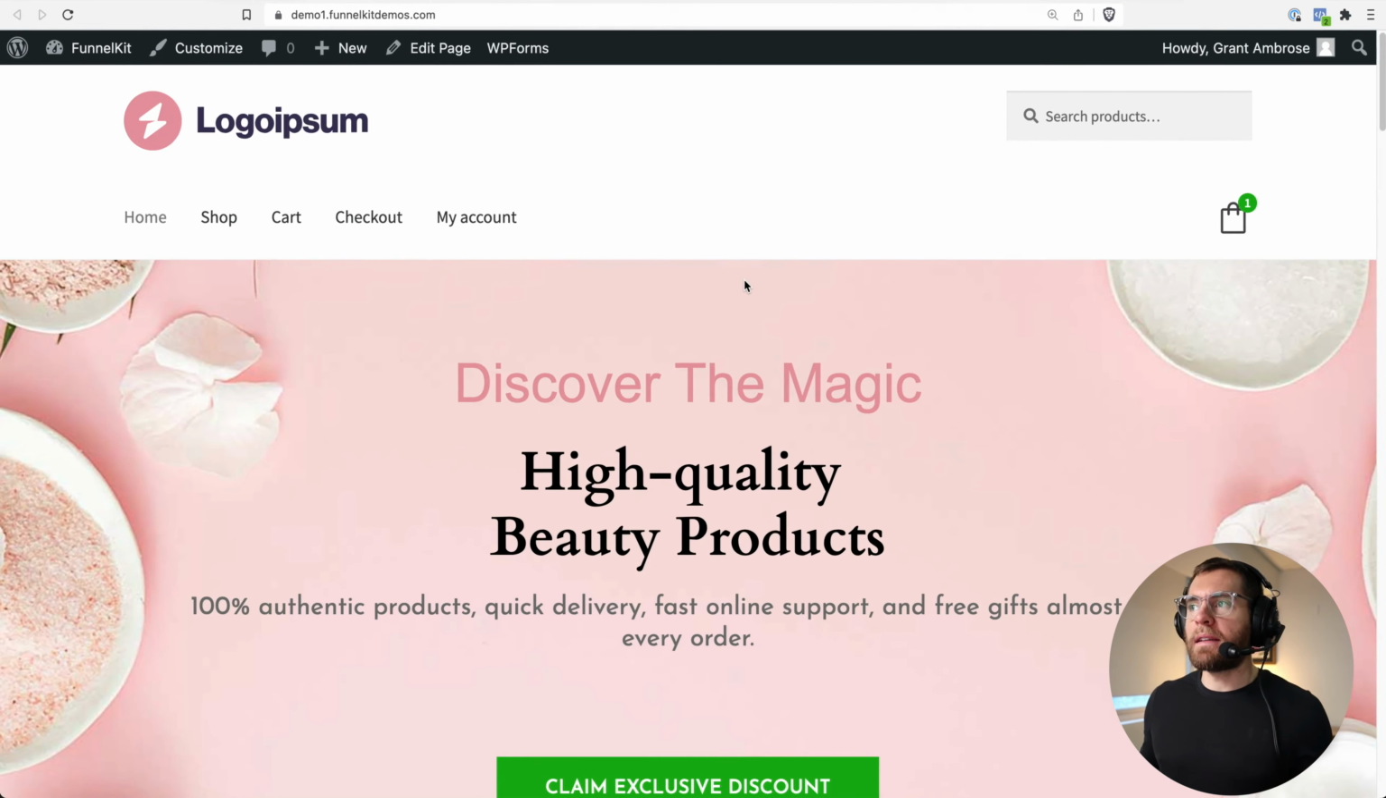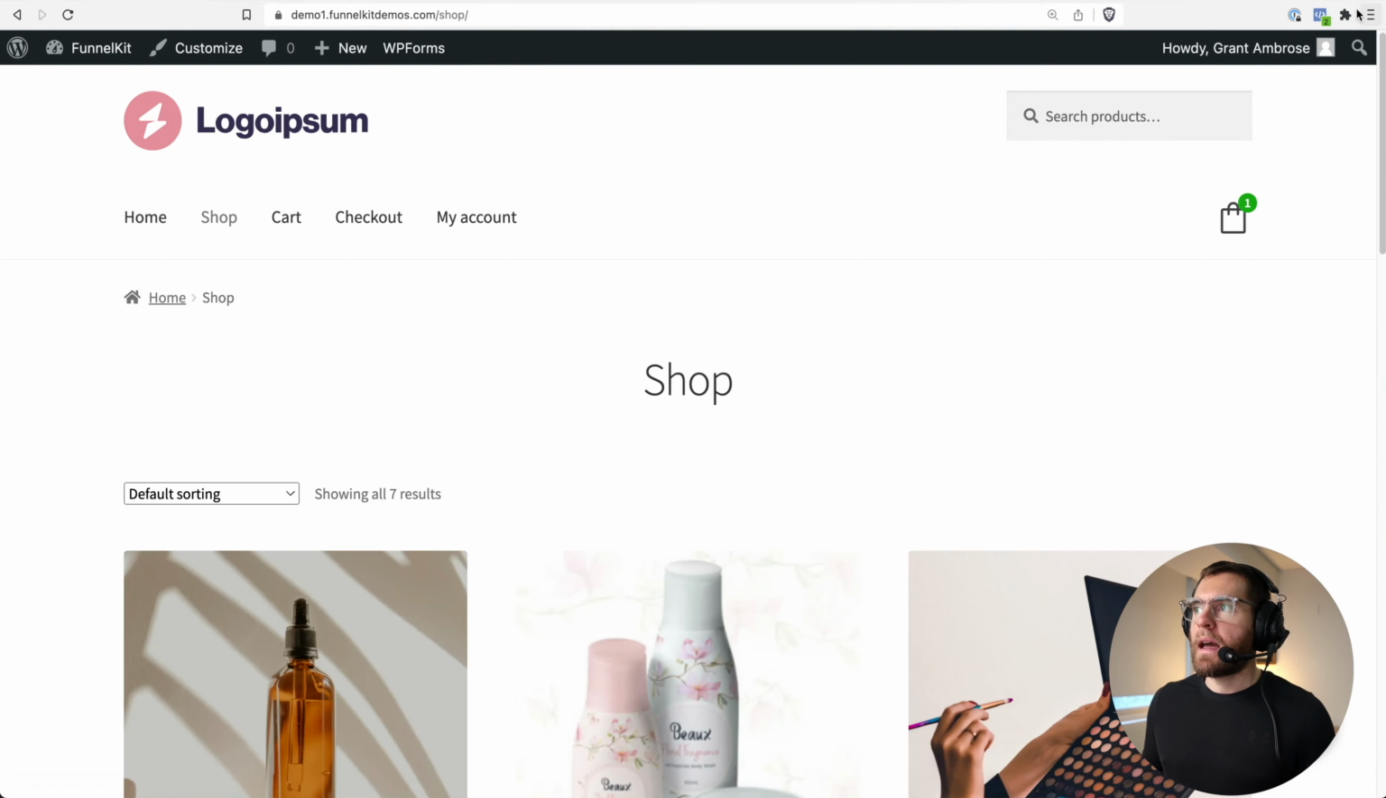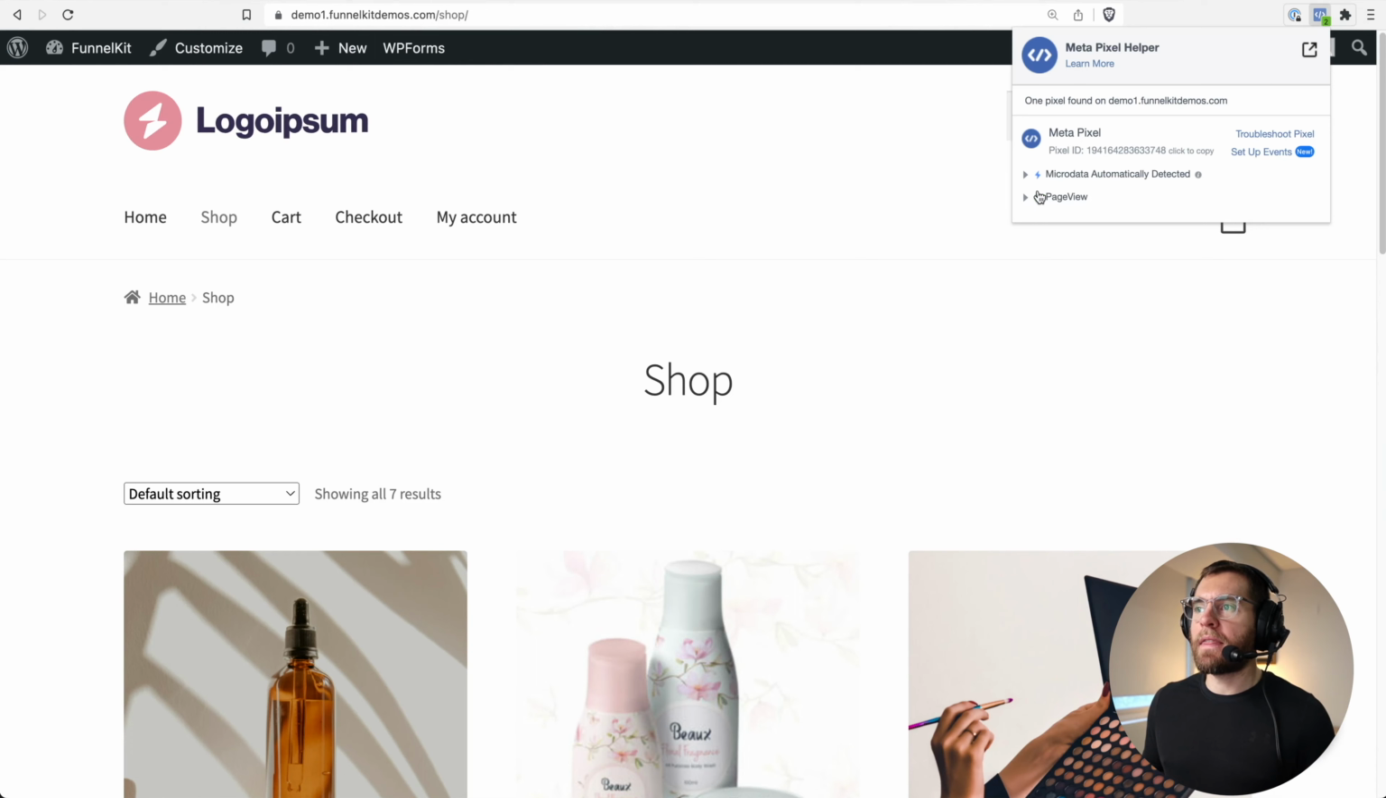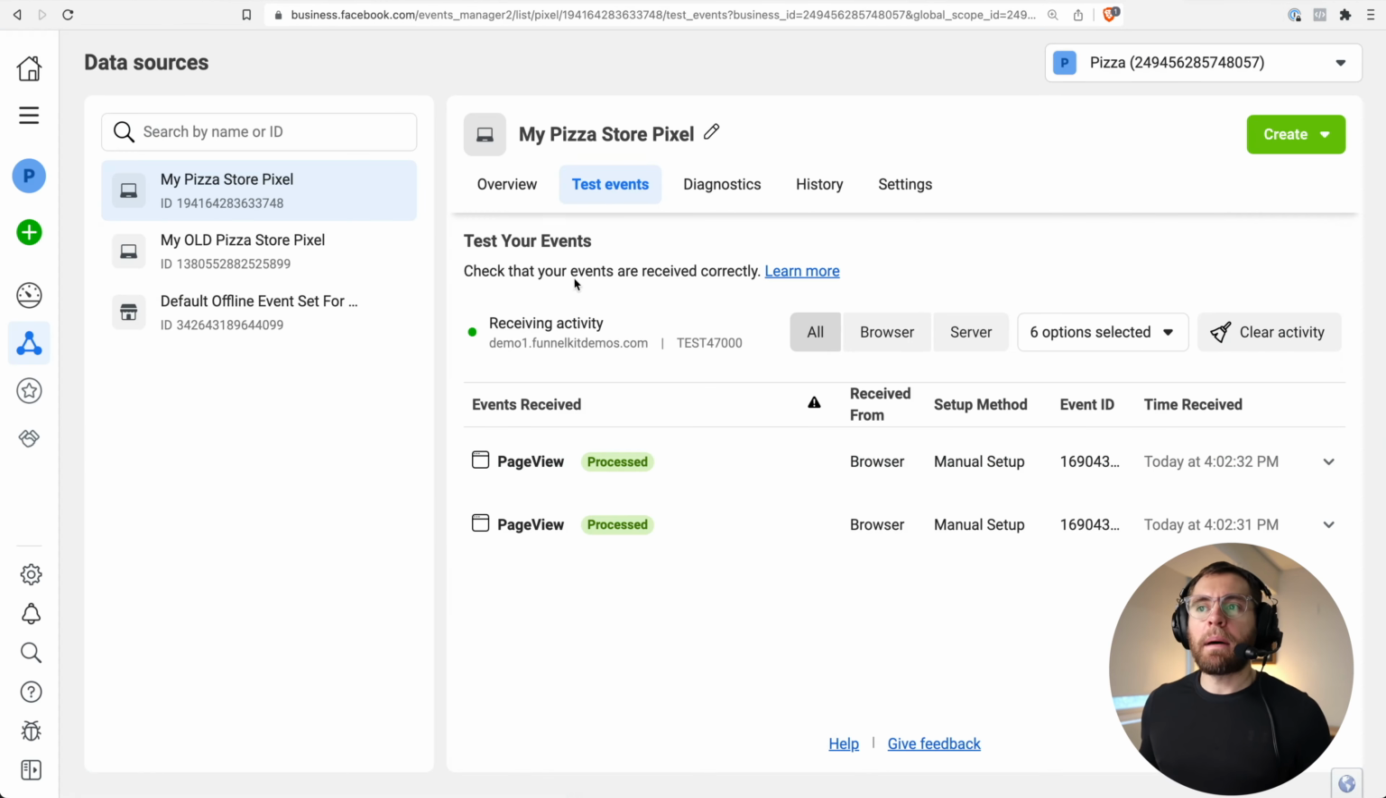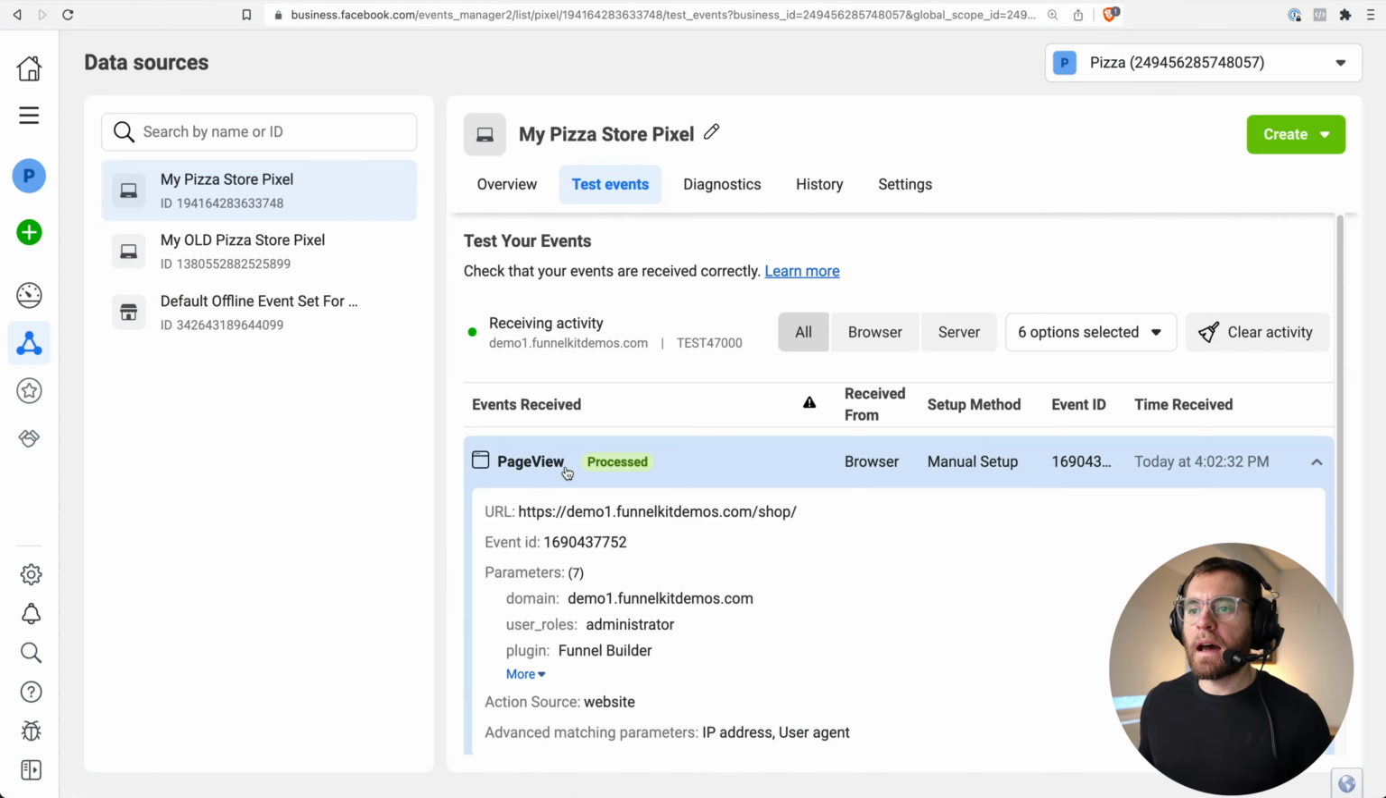Now, the page view event is going to fire on every single page on your website. So if I go from my home page to my shop page, and we open up the extension, we can see another page view was fired. And if we come back into our test events, we can open this up, and for the page view, we visited our shop page. So that's definitely coming in correctly.